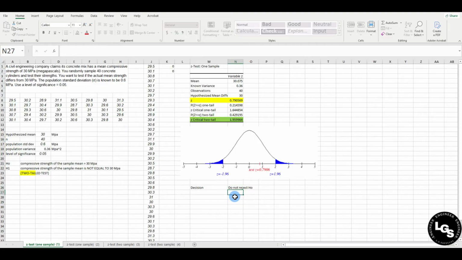the null hypothesis because the z-value, which is 0.7906, falls in the unshaded part, meaning we do not reject the H0. But if the z-value falls under the critical regions, here at the blue shaded, we reject the H0. So the decision for this test is to not reject the H0.